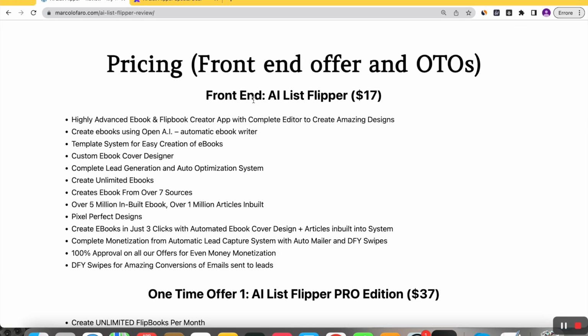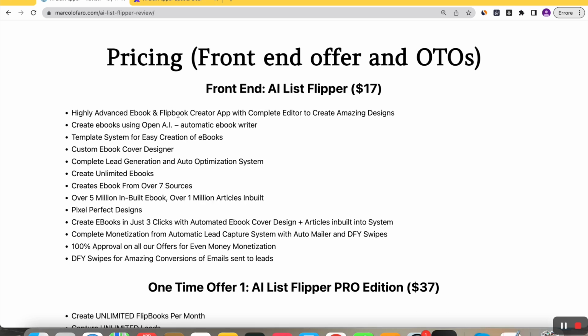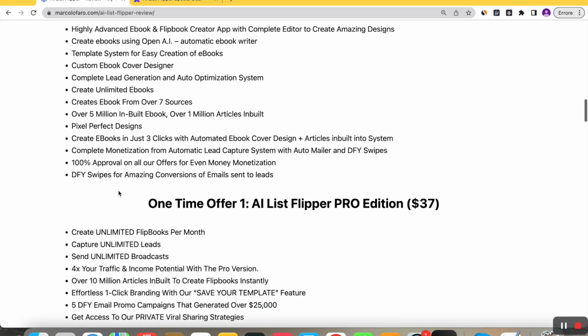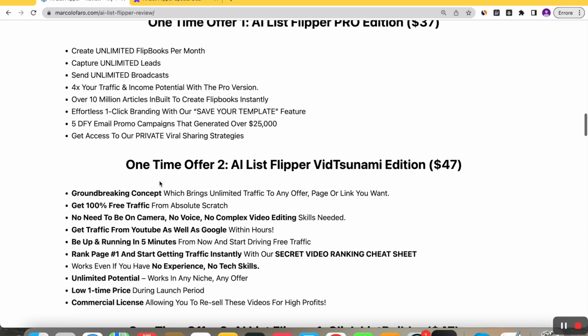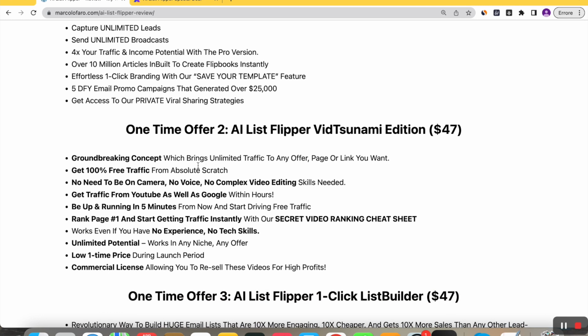The front-end offer is $17, and you have many features with this. Then you have the one-time offer number 1, AI List Flipper Pro Edition for $37. You can create unlimited flipbooks per month, capture unlimited leads, send unlimited broadcasts, and much more. Then you have the one-time offer 2, AI List Flipper Tsunami Edition for $47. You can do many things with this one-time offer.